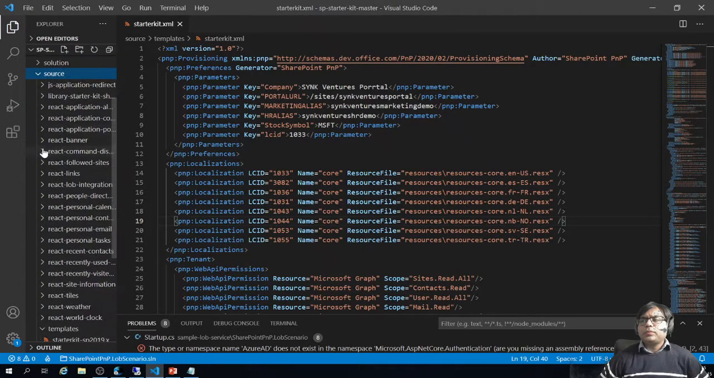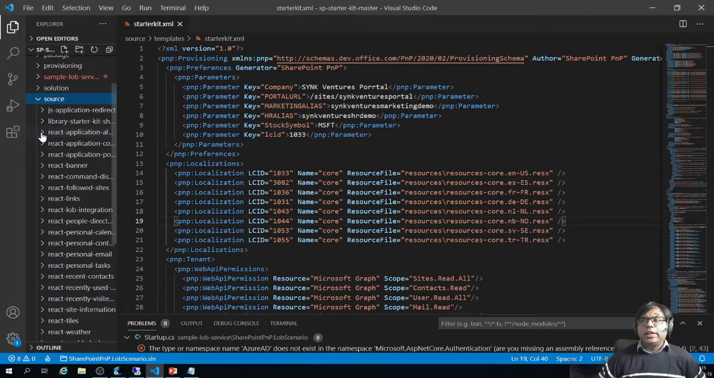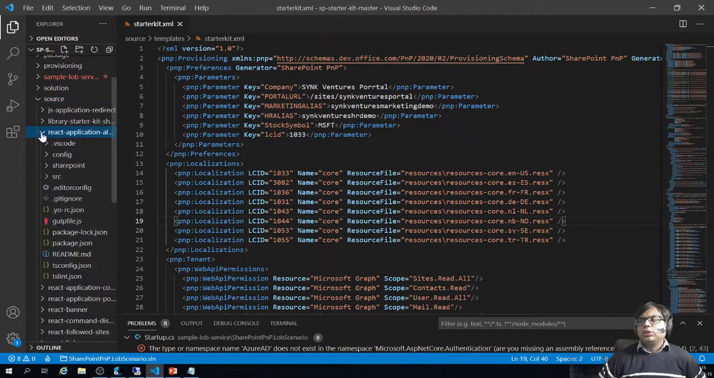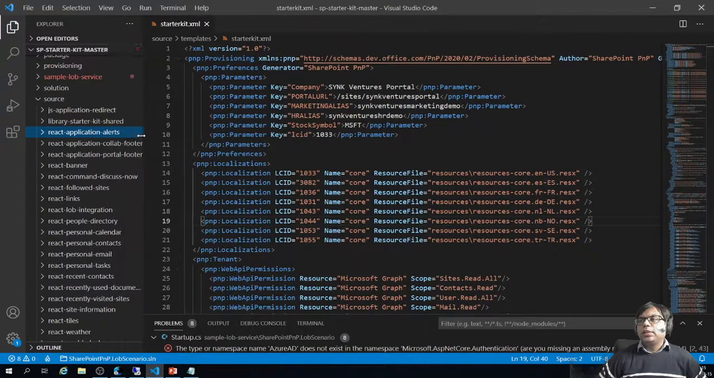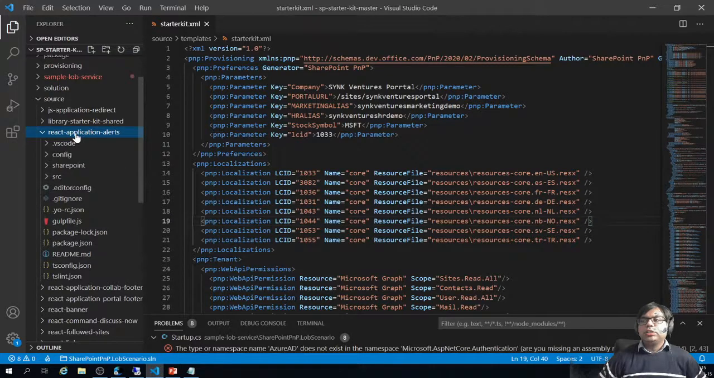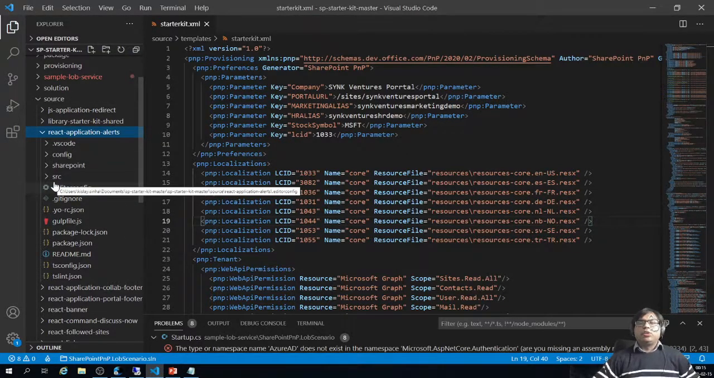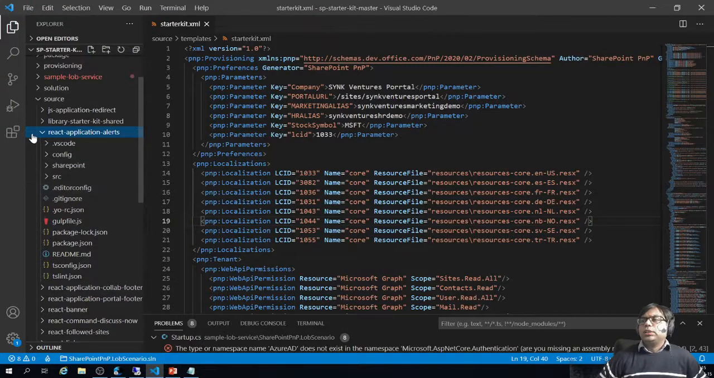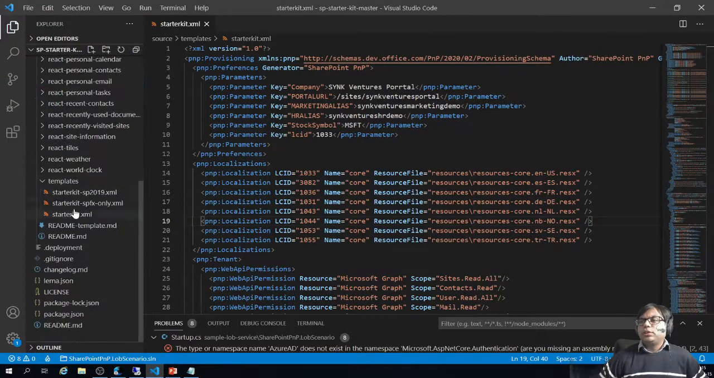And if you want the source code for each individual web part, you can go to all these 16 web parts, and all of them have been named as React application. So you can see the alert which you saw, and if you want the source code for that particular solution, you can come to this source and use this React applications alerts, and these are the complete files which you can get, and copy and use for yourself. So let's go to the starterkit.xml.